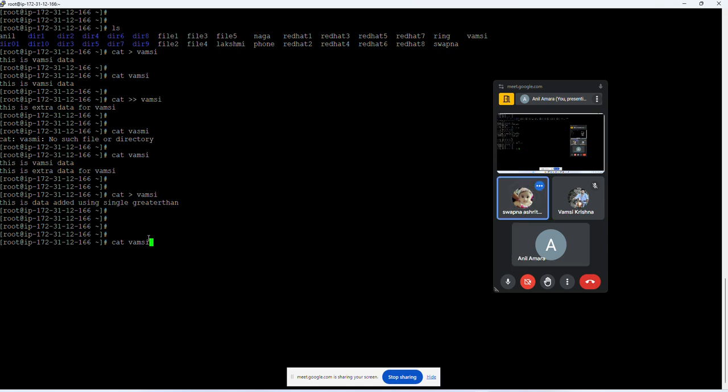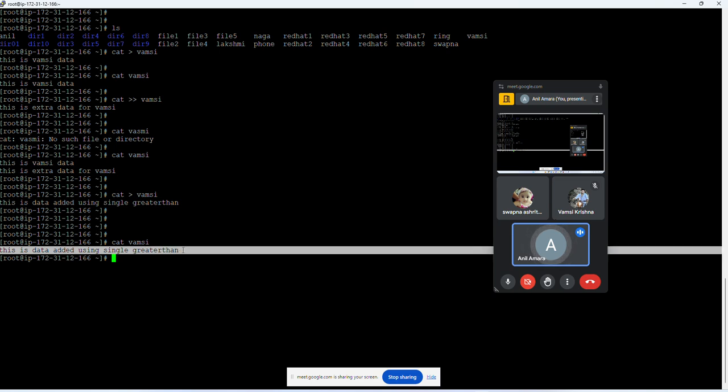Okay. cat space file name to view the content of a file. So here, what is the file name for us? Vamsi. cat space file Vamsi. So this is data added using single greater than.